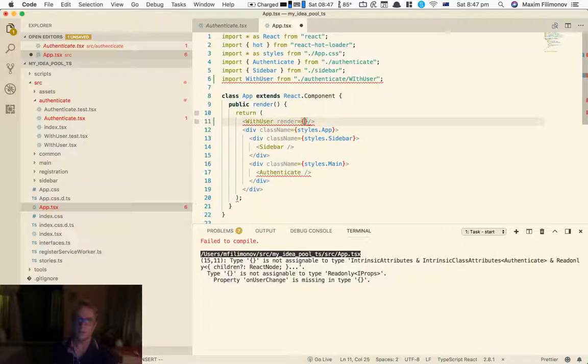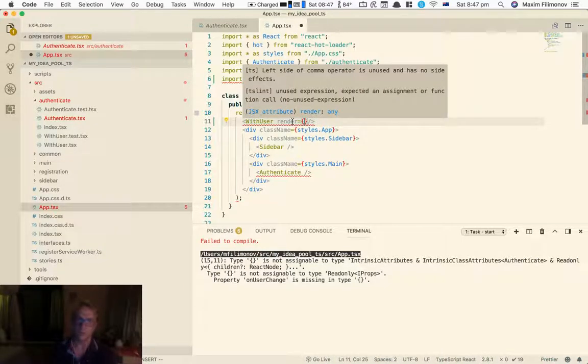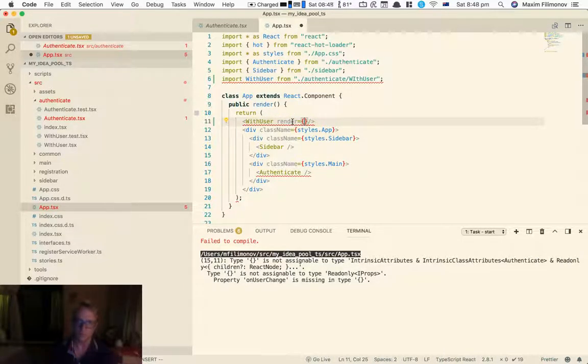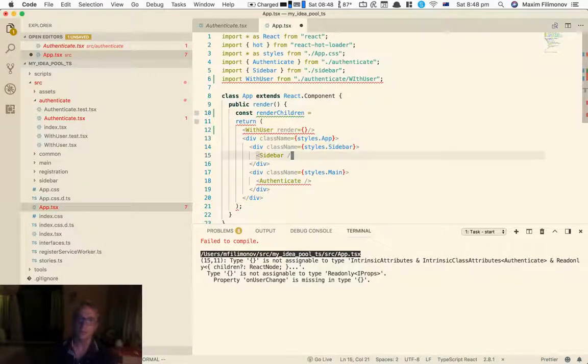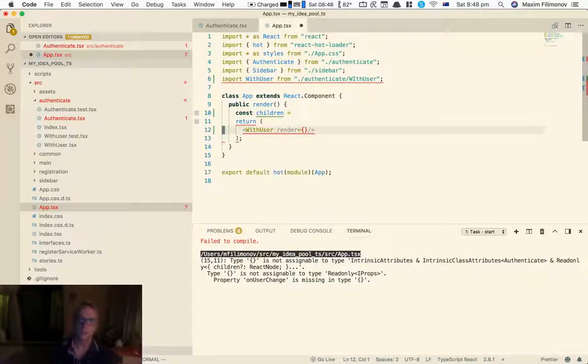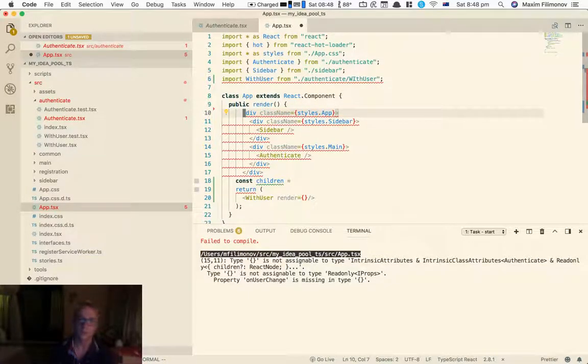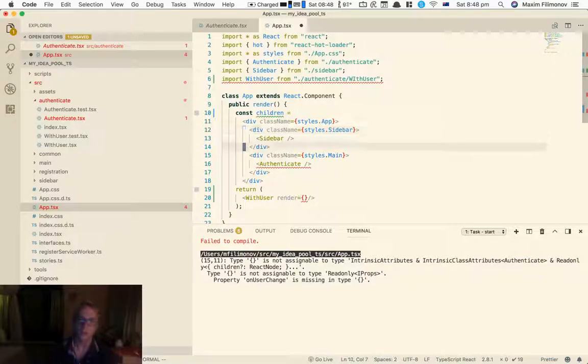So this render function has a specific signature, and it accepts a thing. And I will just create my own render, I guess, children, whatever, because it will really not like me. I'm going to call this children or something, and I'm going to move all of this inside my children. That was first try.